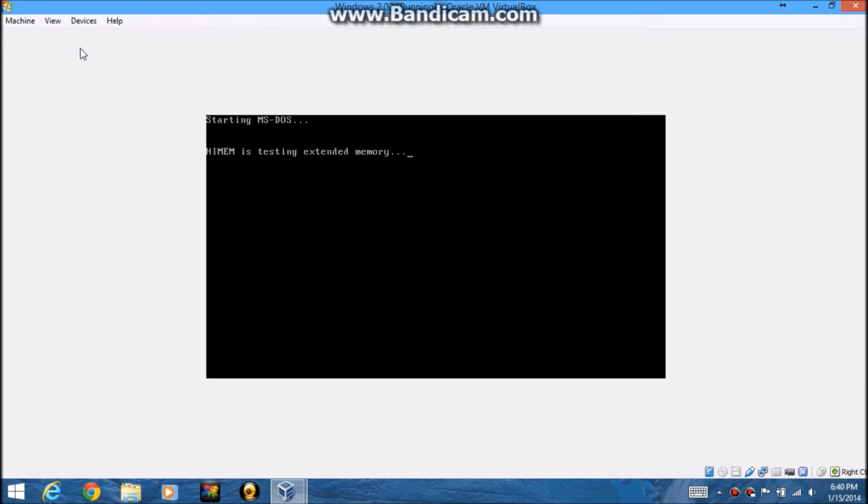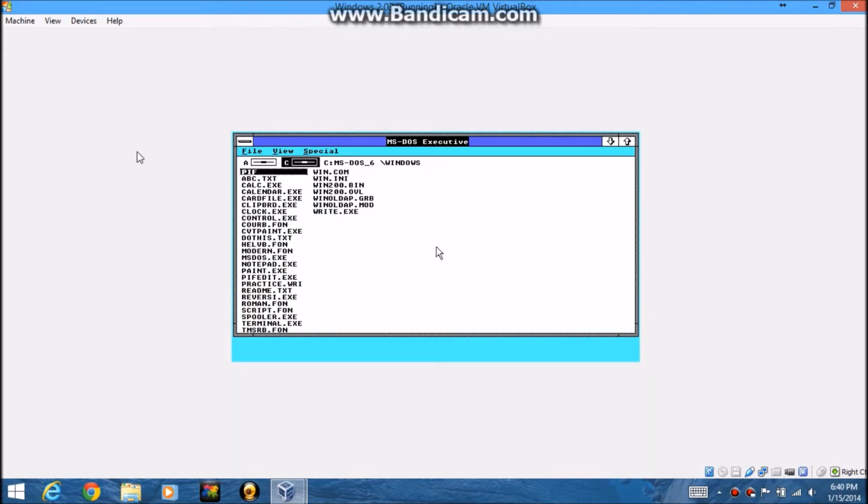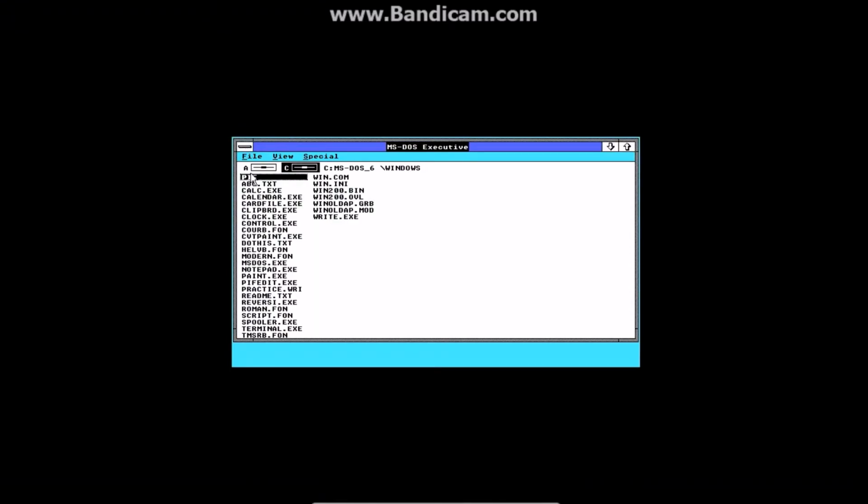Of course, it uses MS-DOS to start up, and basically it's the same as Windows 1.01, but it has a couple more programs, all that stuff, and it looks a little bit different. As you can see, the up and down arrows look different. This button here looks different, and it starts you off with different colors.